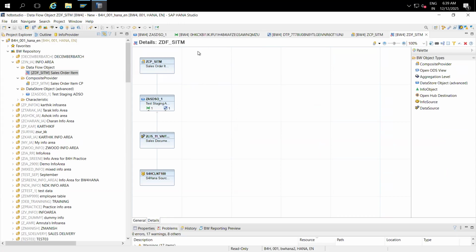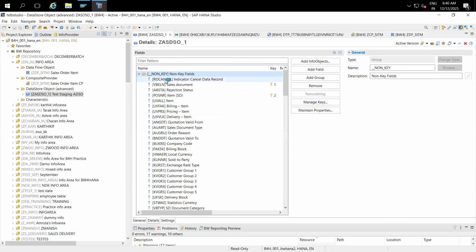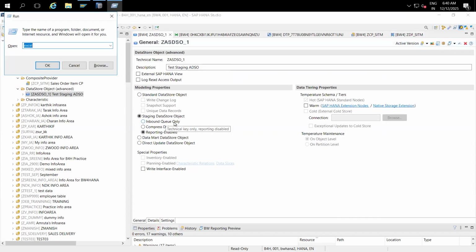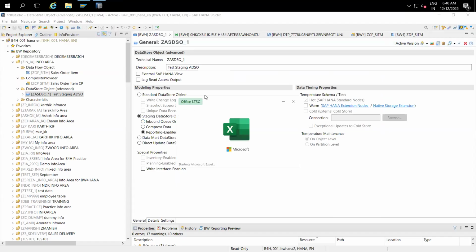Our flow is created and now it is activated. Now you can see. How many tables are created? Do you know for this staging advanced DSO? What type of ADSO did we create? Yesterday we selected inbound queue only, and only one table was created. Today, how many tables are created? Just for understanding.